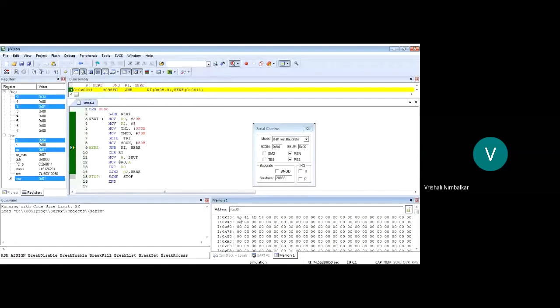See here, can you see F, the letter F, ASCII code is 46. See, I'm highlighting in blue. A, character A, the ASCII code is 41. Character M, the ASCII code is 4D. Character T, the ASCII code is 54. Right? So I typed the characters in that UART window. They were received on the RxD pin. They were stored in SBUF, and from SBUF we saved them in internal RAM memory 30 hex onwards.